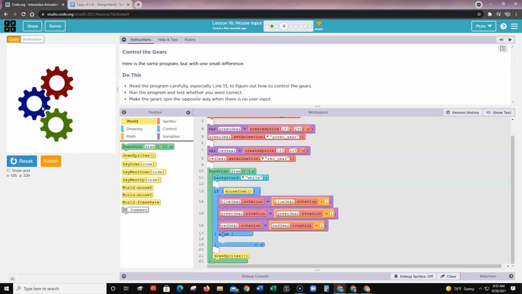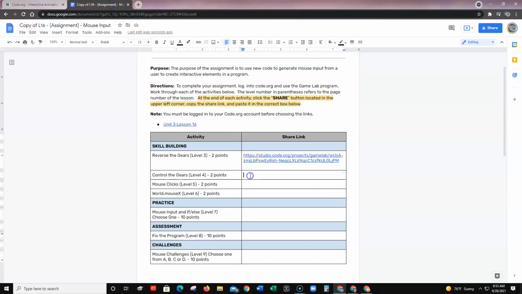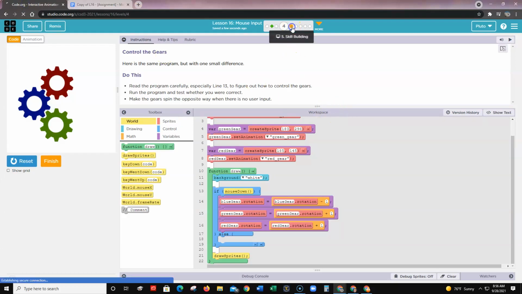So this is super similar to the one that you just looked at in level 3, but instead of using keyboard down, the key down for spacebar, you're doing mouse down. So that's your hint. Once you have that figured out, click the share button and copy your code, your link, and paste it into your assignment, and then hit enter to make that link. Then go to number 5.